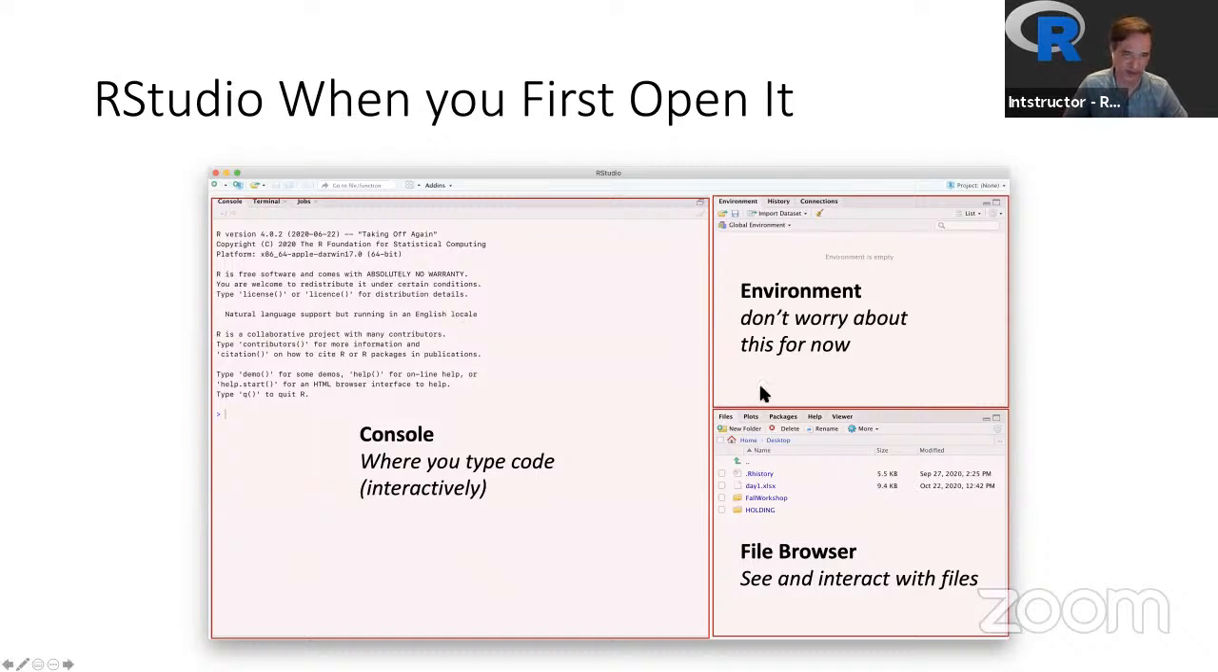This main one, the big thing on the left side here, this is the console. This is where you're going to type code. You can type code and interactively execute it. So this is a great place to work. We're going to be spending quite a bit of time in the console today doing some exercises and working through R. On the right side, we have these other panes to show you different aspects of your environment.